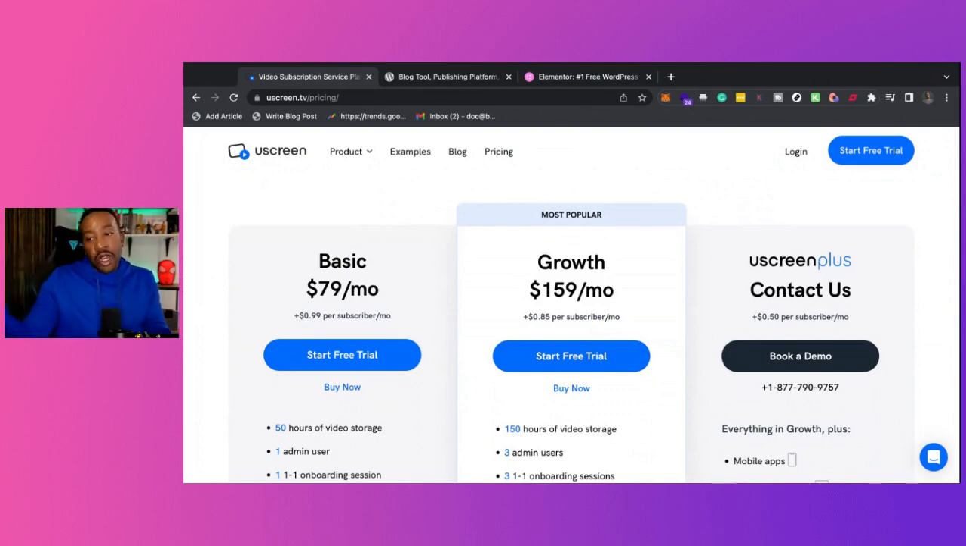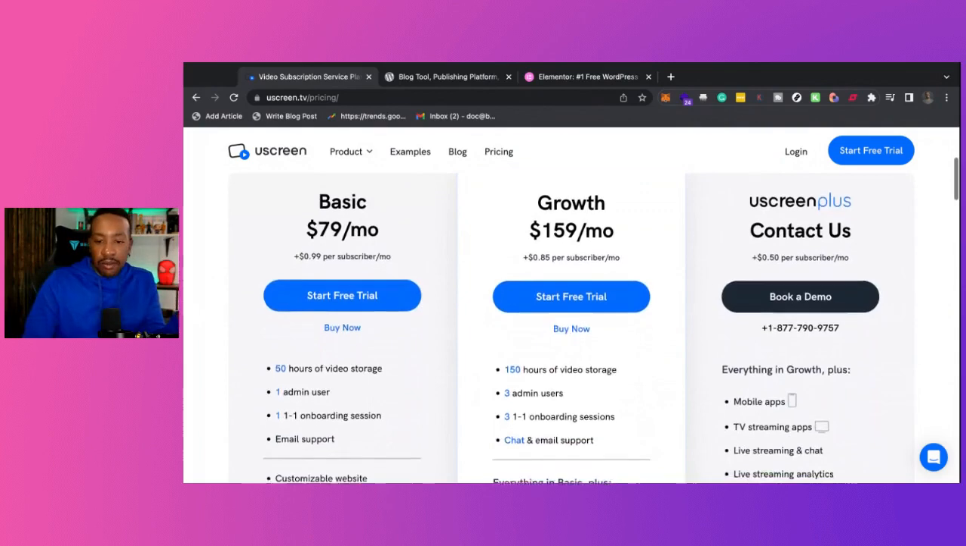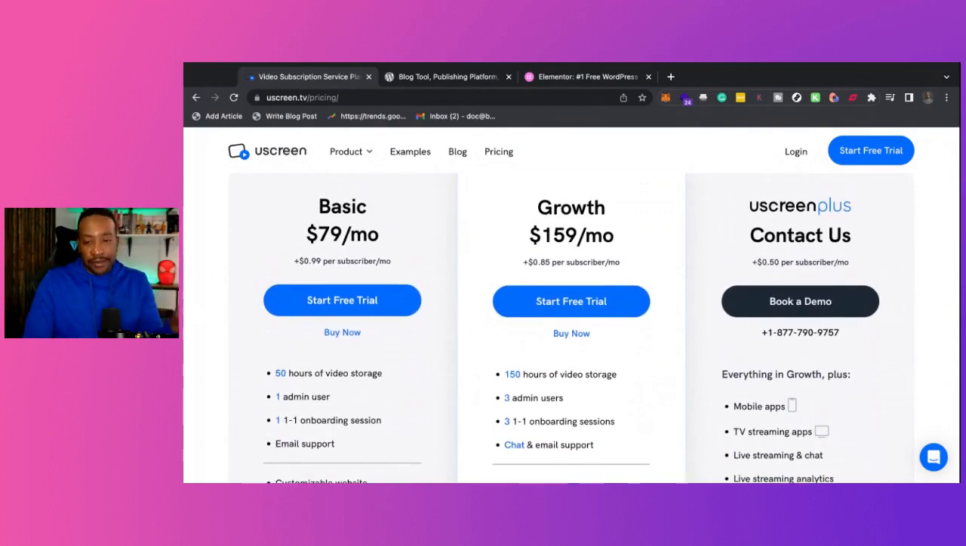Now, there's a third option, which is Uscreen Plus, but if you're interested in that, I would recommend you book a call, and it's really for businesses or brands that have already been established and they're looking to scale and have very specific needs. That's where Uscreen Plus comes in. But let's just take a look at the basic.